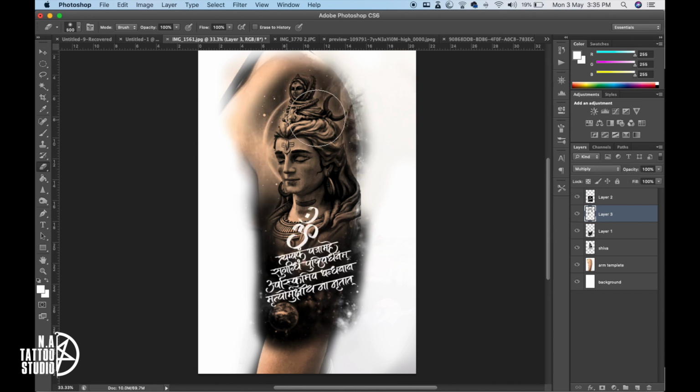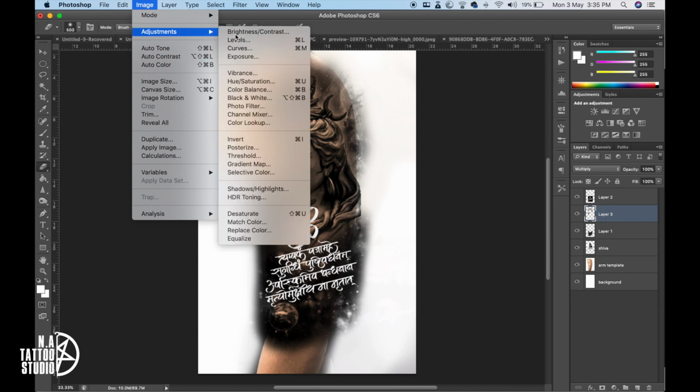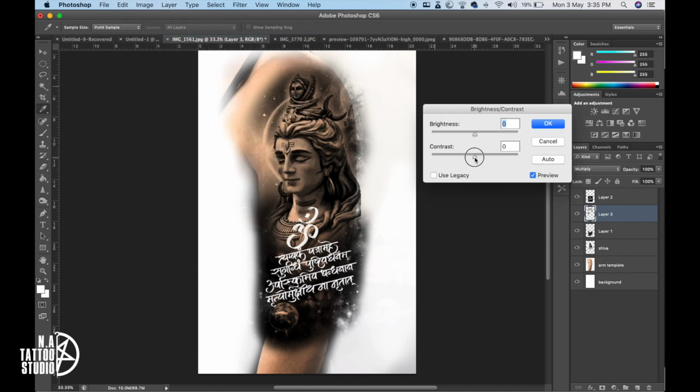Now I want to increase the contrast of my top background. So I go to Image, Adjustment and Contrast. This way I can change the contrast as much as I need.